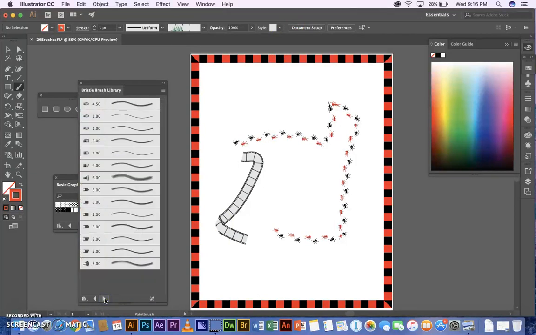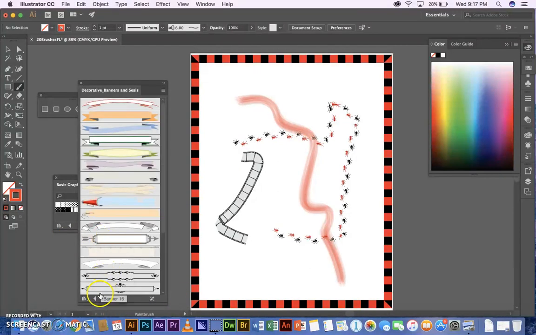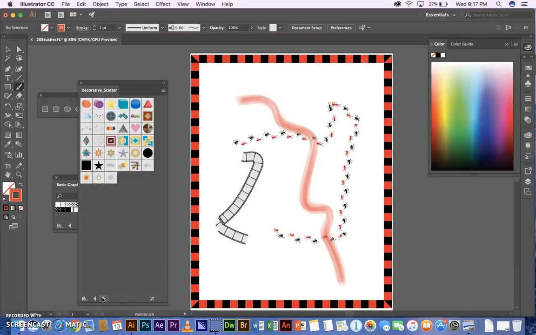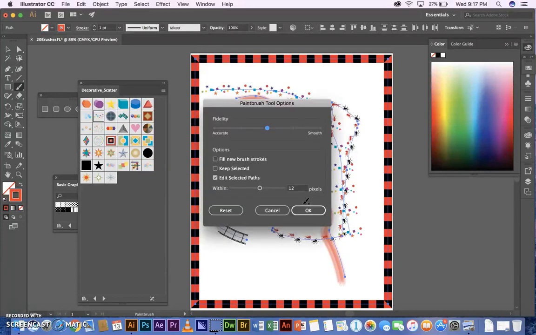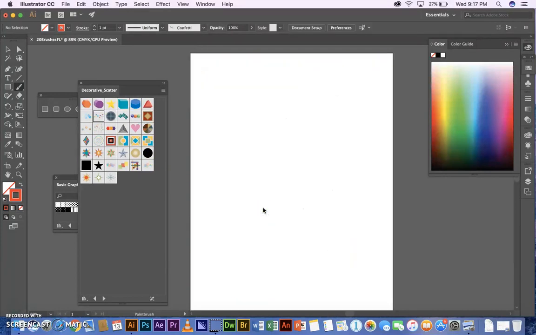So many cool things. Now we're getting to more brushes, more bristle brushes, paint, different types of paint brushes. So much stuff. I want you to spend time looking at this. Banners. Okay, decorative scatter. Really, really like this. There's confetti. I gotta do a Command A and delete. Oops, cancel.